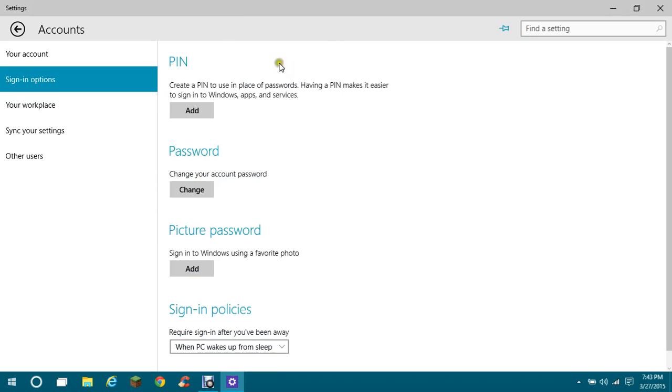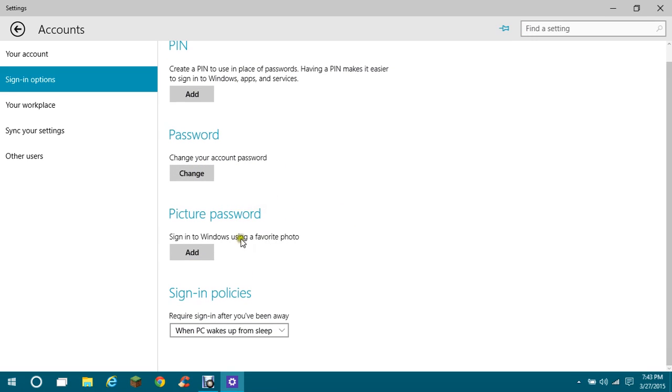Create a PIN to use in place of passwords. Having a PIN makes it easier to sign into Windows. I already read that. Change password: change your account password to sign into your computer. Picture password, if you just feel like that'd be better. Add one. Sign-in policies.